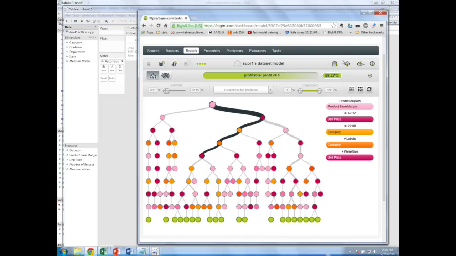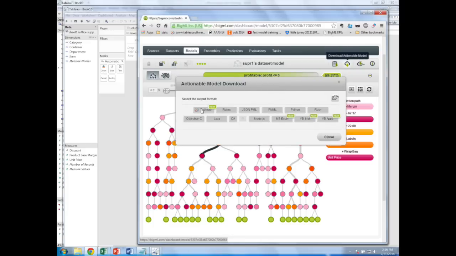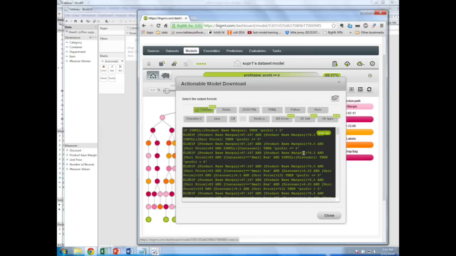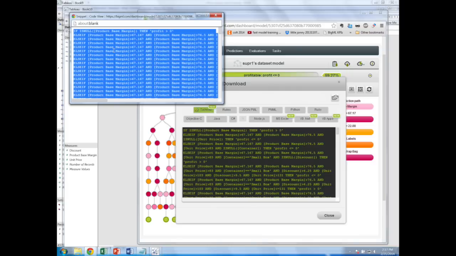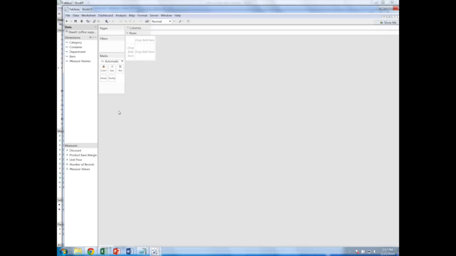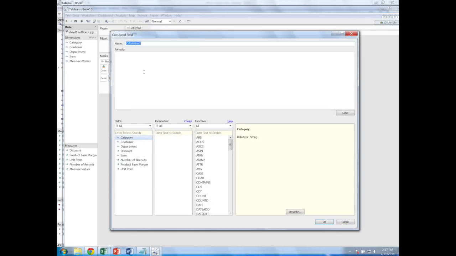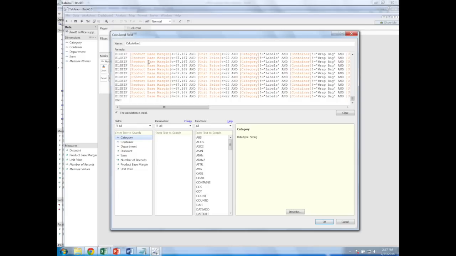So I'm going to go to Download Actionable Model. I click Tableau. Click the pop-up. I'm just going to copy this function. Go back in Tableau, create calculated field. I'm simply going to paste this function into Tableau. And you'll notice that Tableau examines the function and tells me the calculation is valid. So that's great. And I'm going to call this predicted profit.